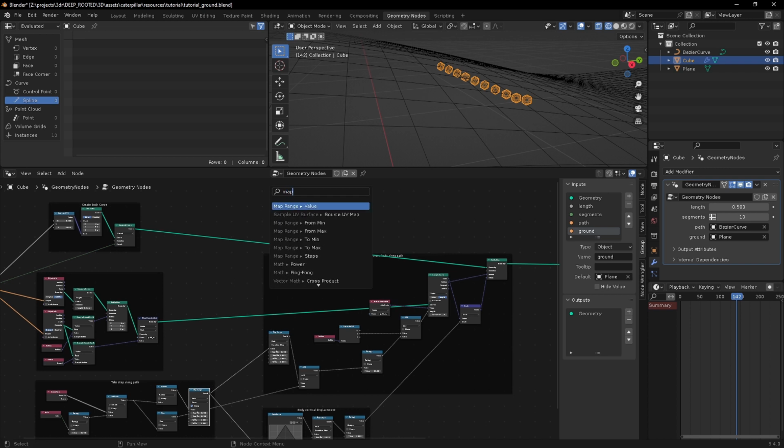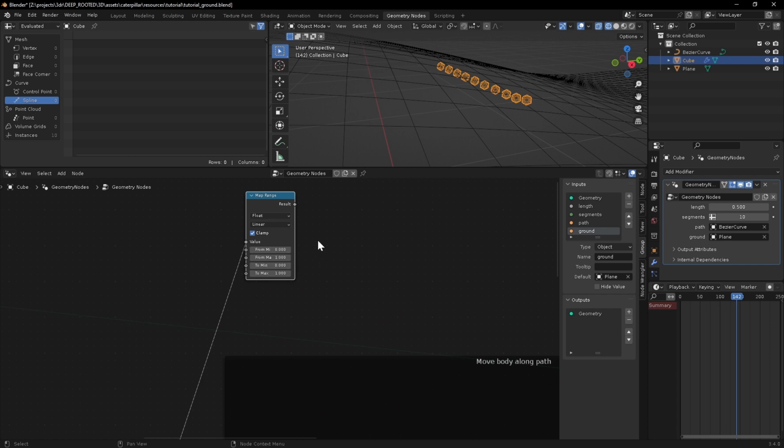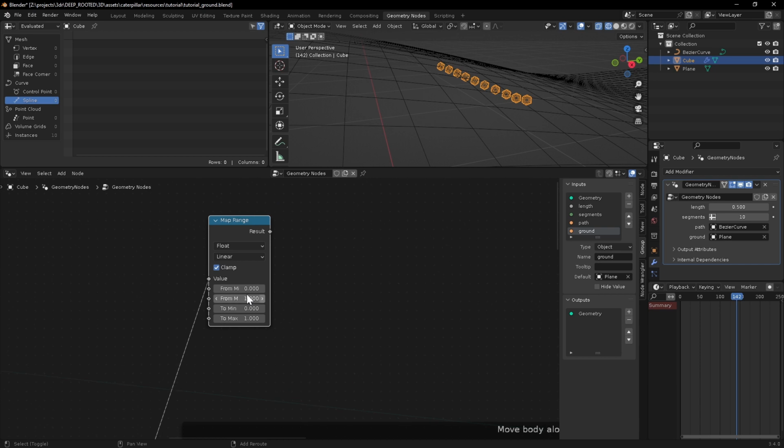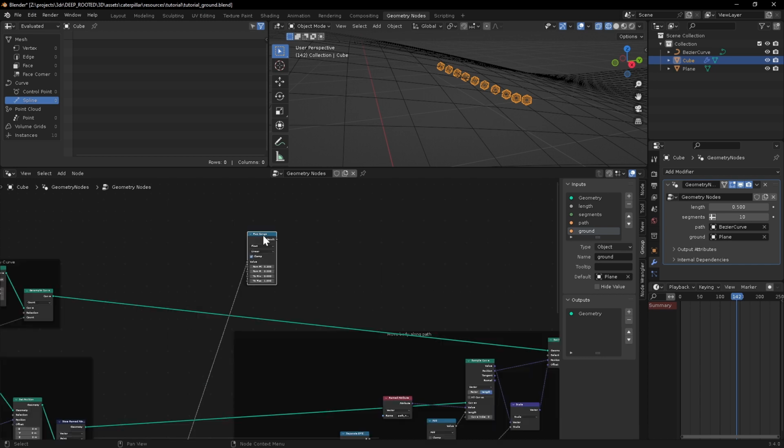So we're going to map range this one again, and what we want to do is clamp the start and the end of its movement so that as the body moves, the feet stay behind for a second, and then the feet quickly overtake the body to plant themselves down, and then they stay still again as the body catches up. And the way we can do that is to clamp the from min and from max to slightly within the 0 to 1 range, and we can use this now to drive a new set of points.